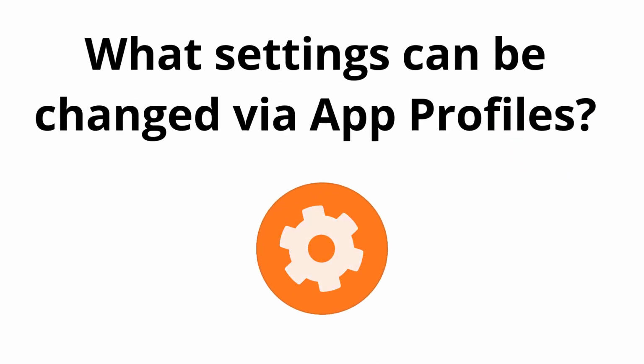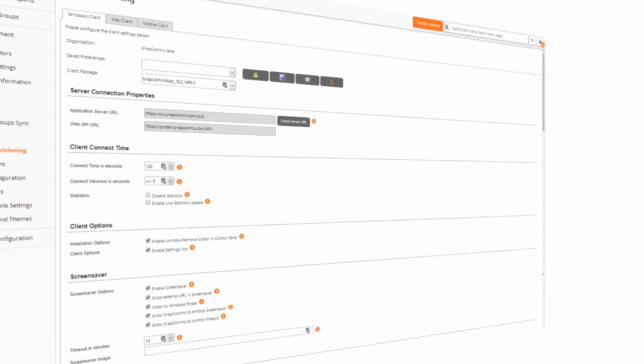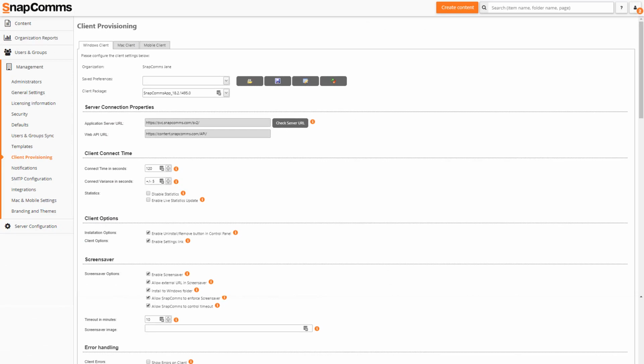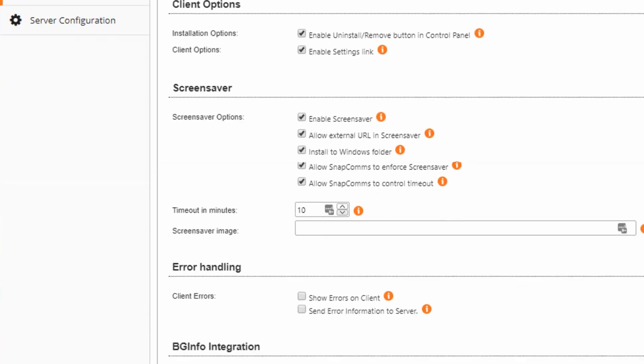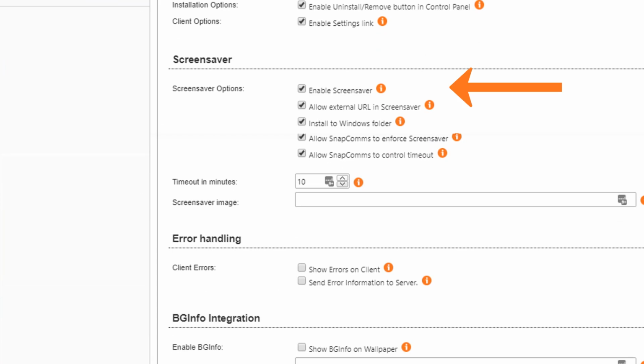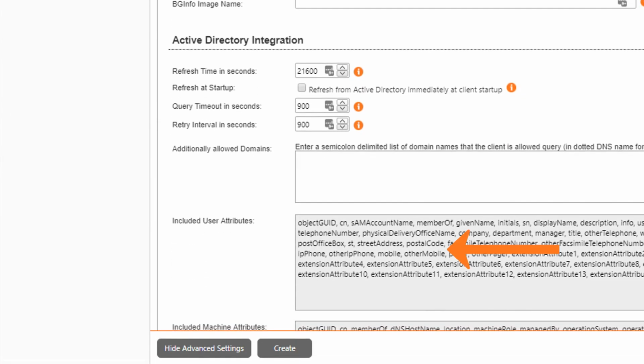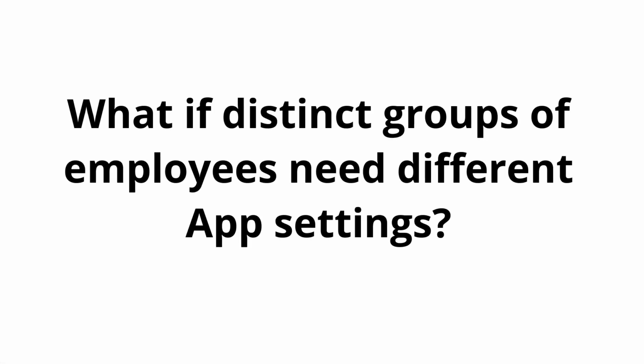What settings can be changed via app profiles? Any of the settings that are currently seen on the client provisioning screen can be changed using app profiles. This includes settings like the app poll time, disabling the screensaver, changing the screensaver timeout, and advanced settings like Active Directory attribute collection.